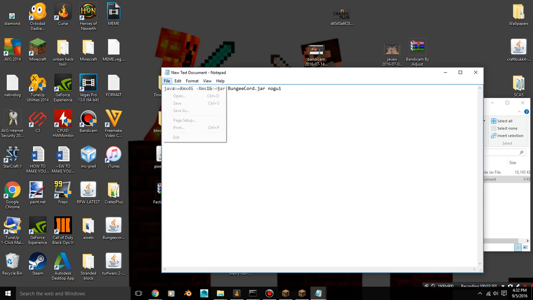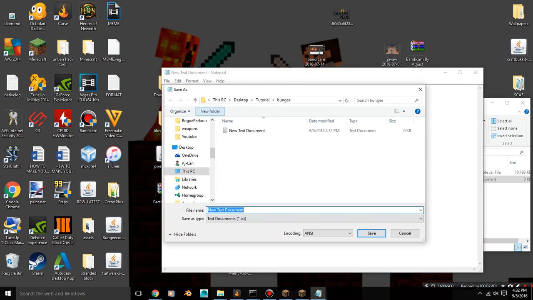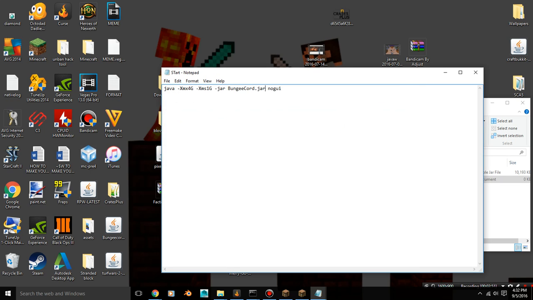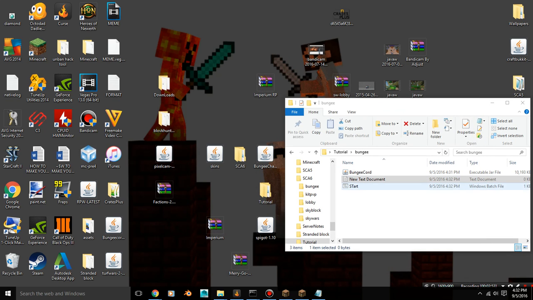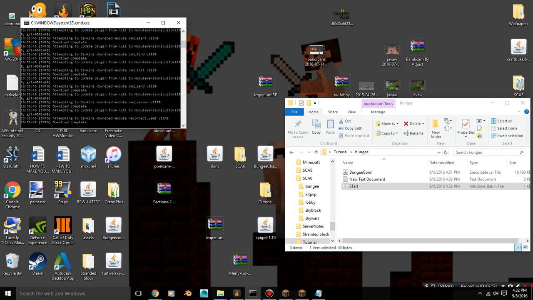I'd recommend changing this to 4 if you have like 8, but that's why I'm going to do 4 gigabytes of RAM. Click save as, call it something like start.bat, and make this all files. Click save. Now you have this right here.